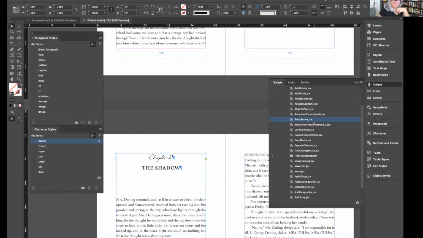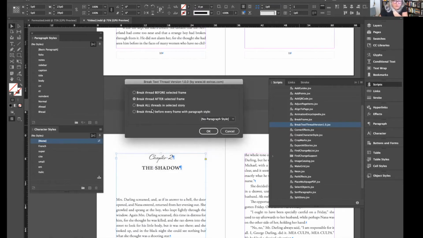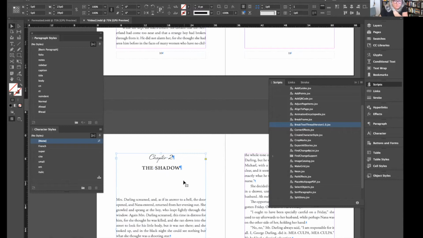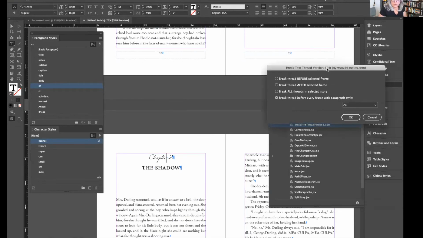So with this frame selected, I'm going to double click this Break Text Thread Version 1.0.jsx, and I'll bring the window back over here. I'm going to say break the thread before this text frame. And then, did it work? Okay, so let's try that script again. It's still threaded. This script is something I'm still getting used to.